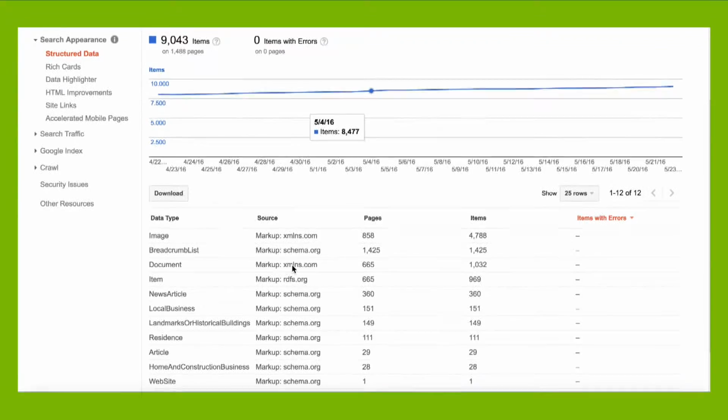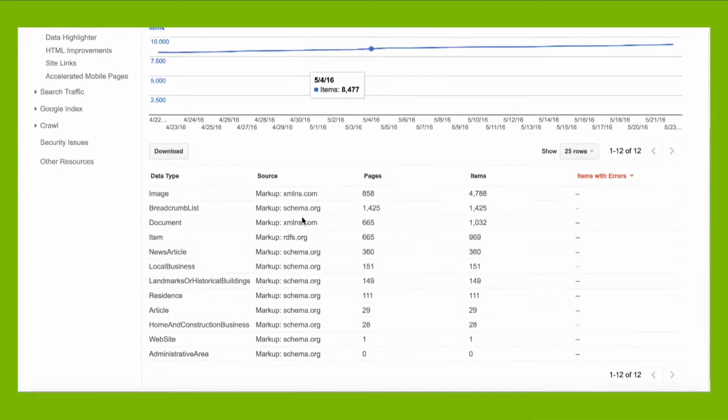So, and you can click each item. You can see, for example, news article already has 360 items indexed. When I click the news article, it will show me the full list of all the entities that it has found. And then you can click each property as well to see what Google has indexed.